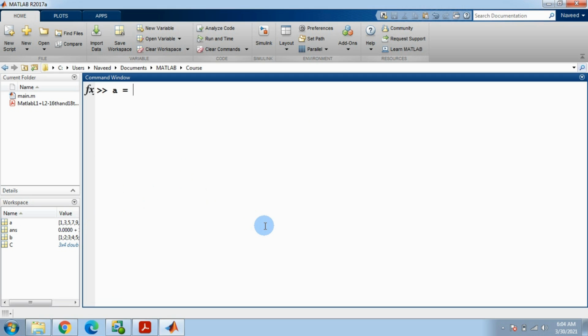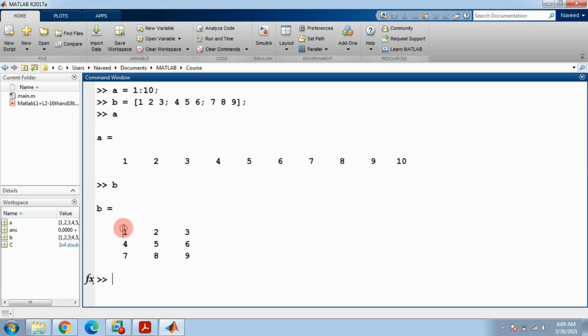So first let's declare a single dimensional array from 1 to, let's say, 10, and declare a matrix, let's say 1, 2, 3, semicolon, 4, 5, 6, semicolon, 7, 8, 9, then terminate. So A is a single dimensional array from 1 to 10. B is a matrix which looks something like this.